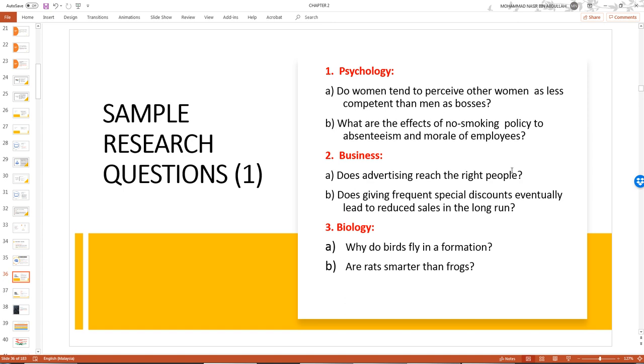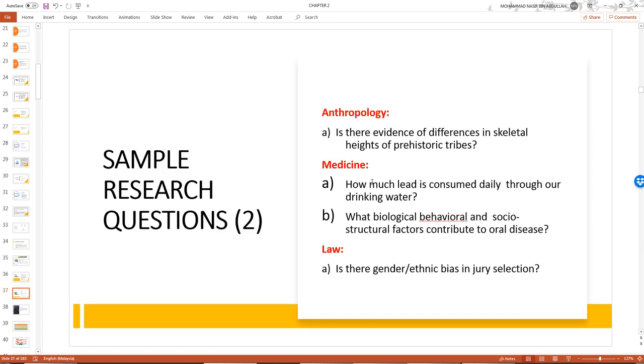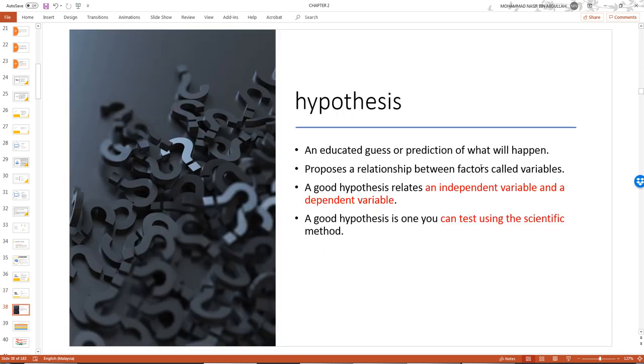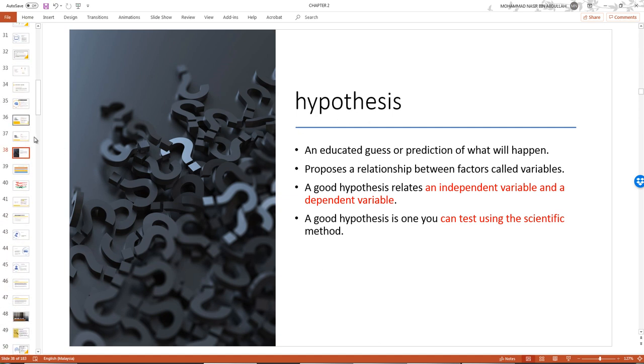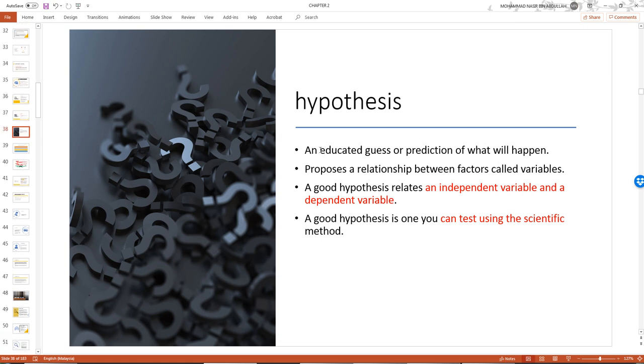Right. So this is another example, in psychology, business, biology and so on. You can read back later, I will give you these slides. Now we will look at the research hypothesis. A research hypothesis is an educated guess or prediction of what will happen. Remember the hypothesis that we learned before, but it's okay, I will show you. Wait, I can't write.